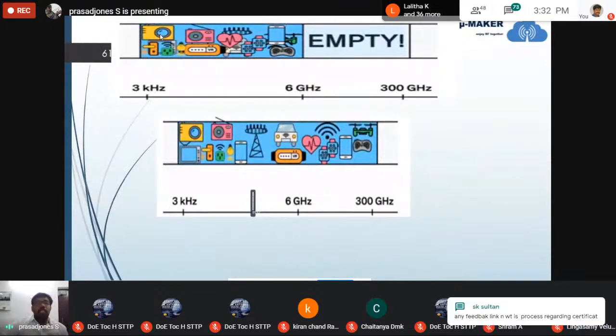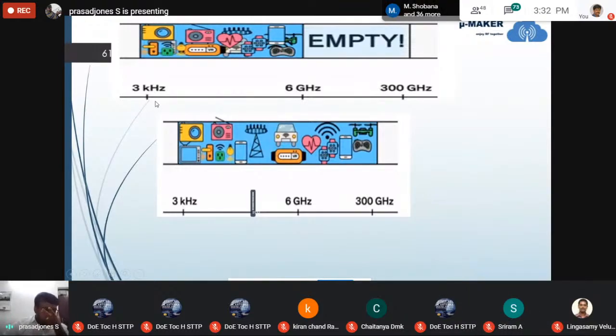And this 6 gigahertz to 300 gigahertz is not at all used nowadays. The available band is from 3 kilohertz to 6 gigahertz. When there is going to be plenty of applications within this 3 kilohertz to 6 gigahertz, the intended use of that application cannot be achieved, right? So in order to have a wide range of spectrum, the entire spectrum from 3 kilohertz to 300 gigahertz is open, which is nothing but the 5G communication, which is millimeter.